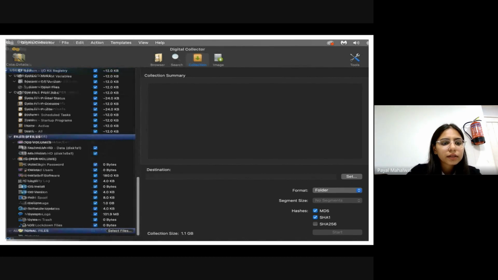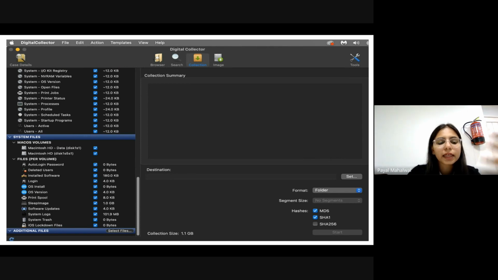Then the system files that can be collected are also given here: the auto login passwords if you have any, software updates, any kind of system information, like when was the OS installed, what was the version installed, the softwares that were installed here, the system trash, the system logs. All these system files can also be collected from here.